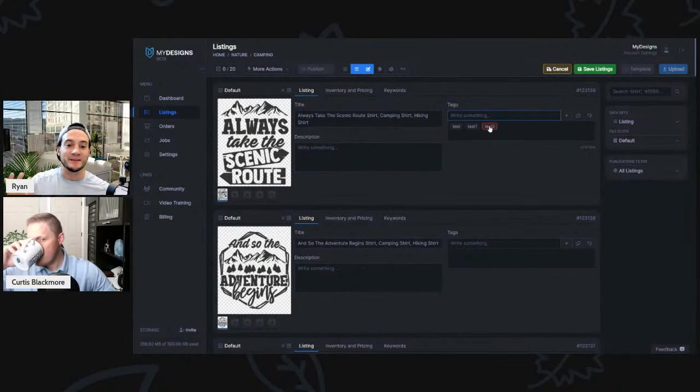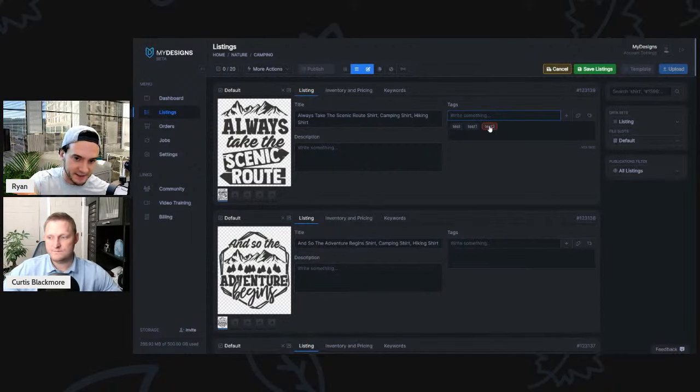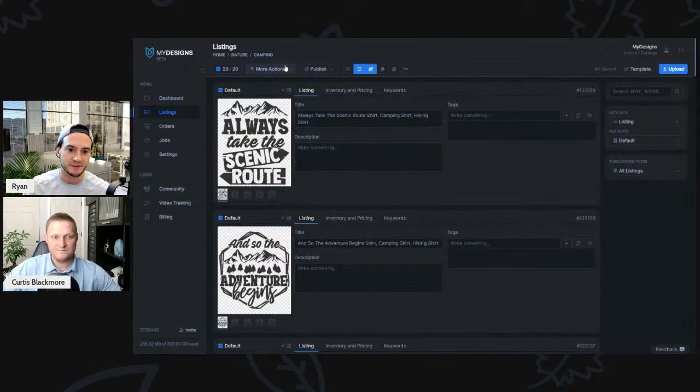And in this case, the primary keywords we're using are a little bit long. Like it says, always take the scenic route, which makes sense. It's putting the text from the actual design as the file name, which MyDesigns then uses as the primary keyword, which we could right now feed into the Etsy tag generator and it would get relevant tags. But I can also just put a bunch of generic ones, like camping shirt, camping t-shirt, camping gift, and copy paste all of them right now so that the tags aren't blank, for instance.